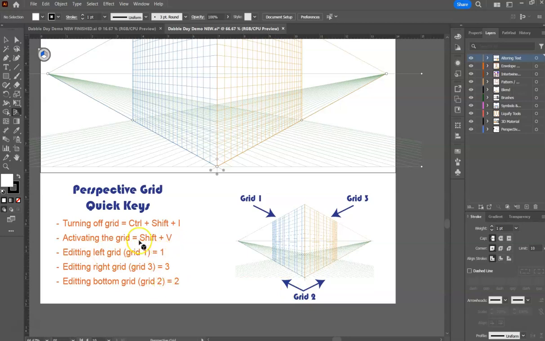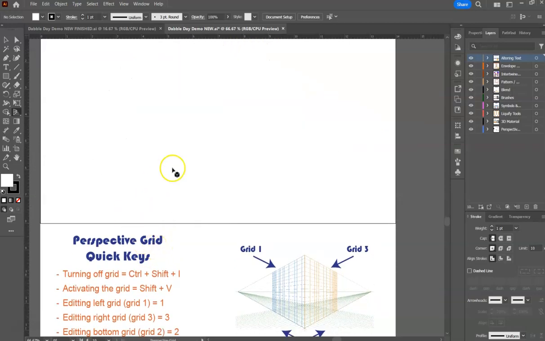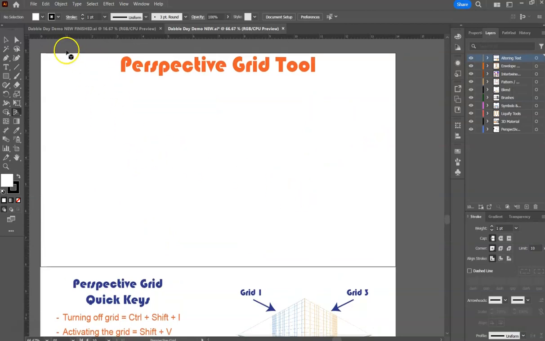To activate the grid itself, you're going to be doing a Shift-V, and it activates this. Turning the grid on or off is a Control-Shift-I. So Control-Shift-I. That's what I want you to do right now once it's in place. Just turn it off so that we're not dealing with it.